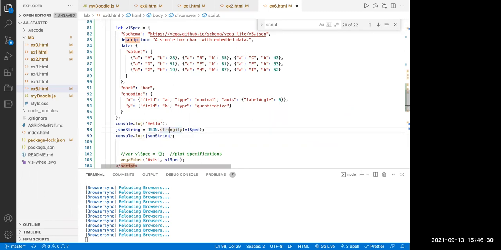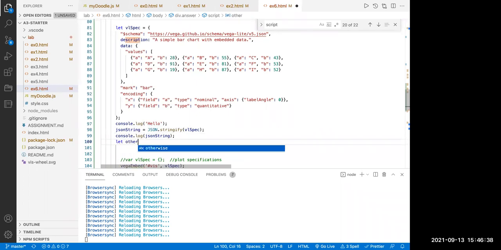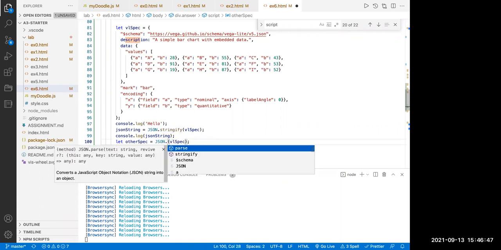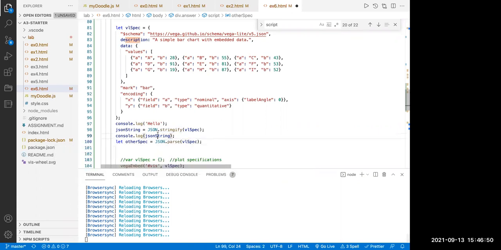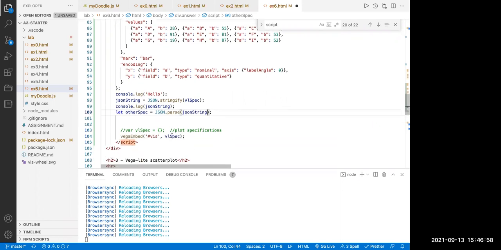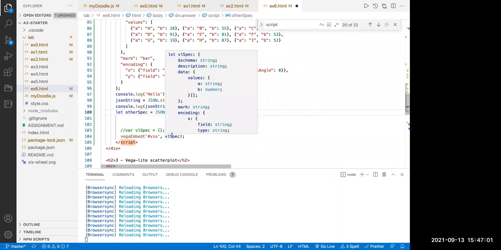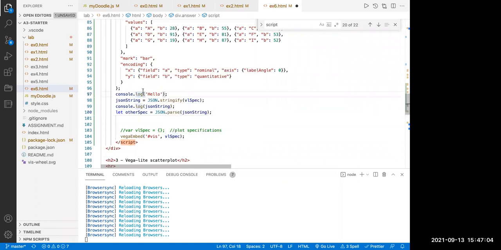It's a string. And then if we want to put it back in another object, we're going to say let other spec equal parse, and then we pass the JSON string. So this is reading from the JSON string and putting it into another object that I can then use in here, right? So this is typically what you want to do if you have such a spec that is stored in a file, and then you want to load it.